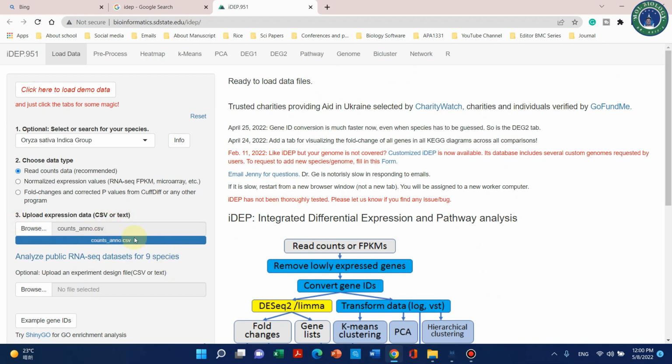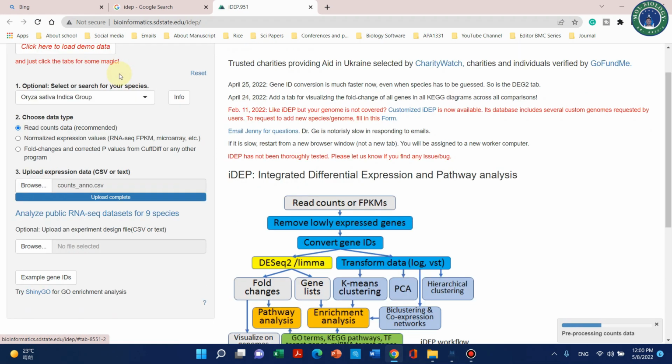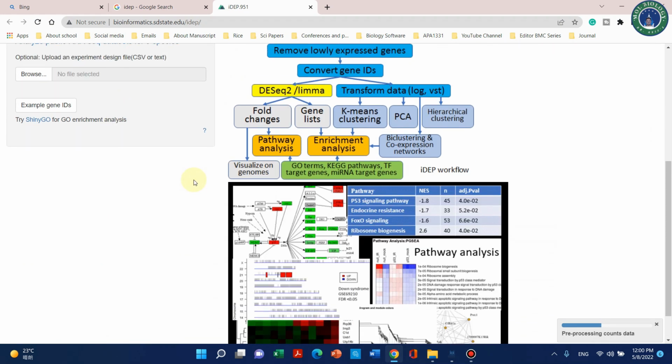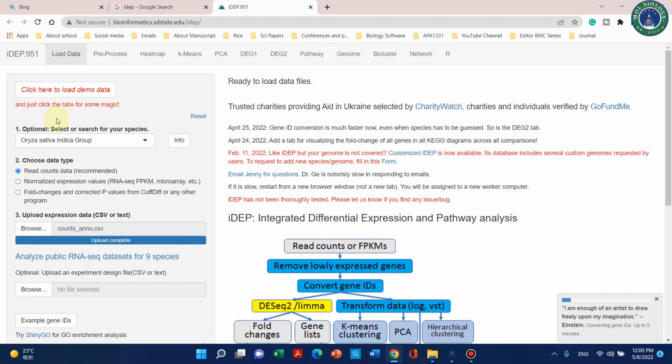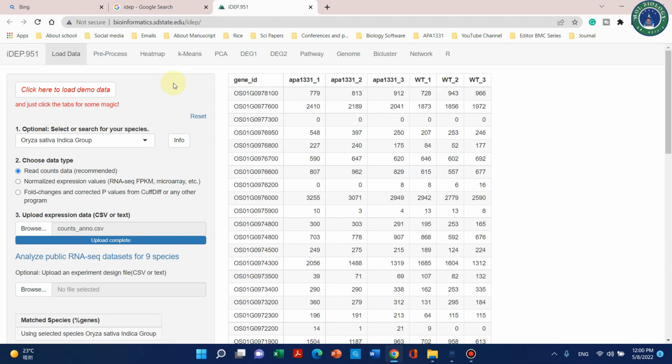So we can see that now our file is uploaded, so we can start the pre-processing, which I have already demonstrated in the previous video. But before that, I want to show you that in this feature, many of the features have been updated, like they have added a network program, and moreover many bugs have been fixed.